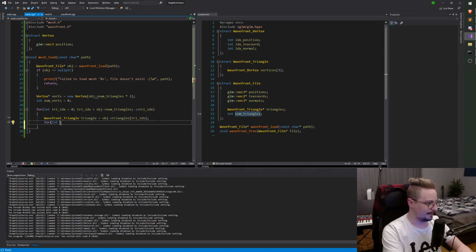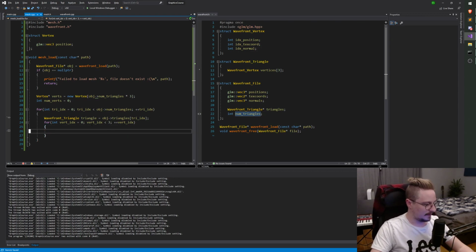So I'll do vert index is equal to 0, vert index is less than 3. That's hard coded, so we don't need to worry about that. It's always going to be 3 vertices per triangle, because I've triangulated it. So now we're looping through all the vertices of the triangle.